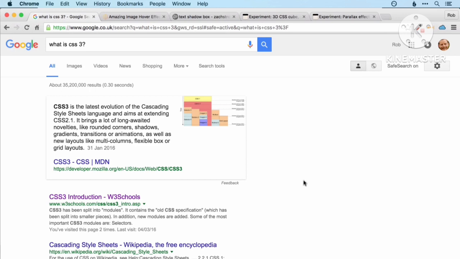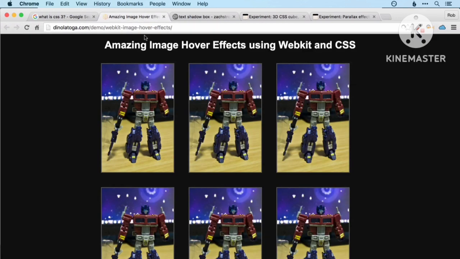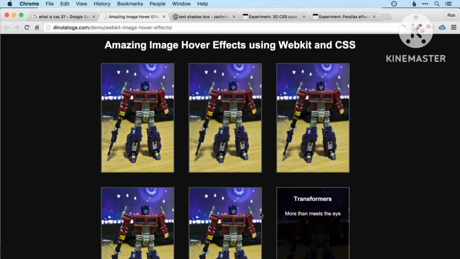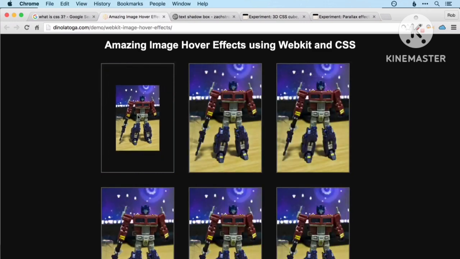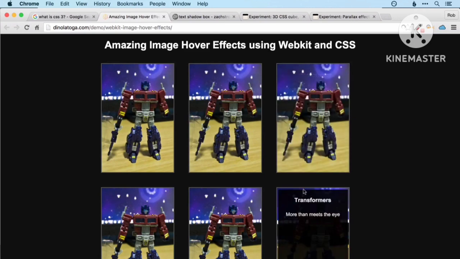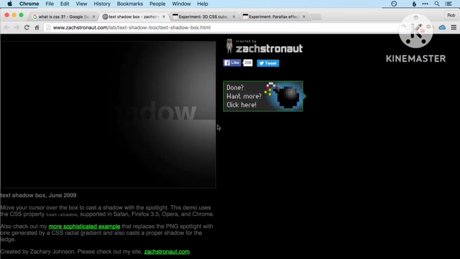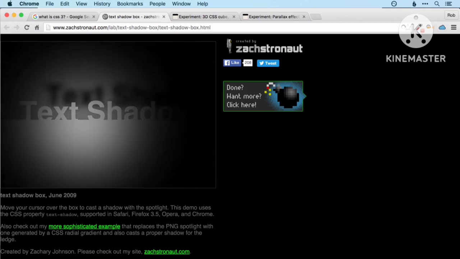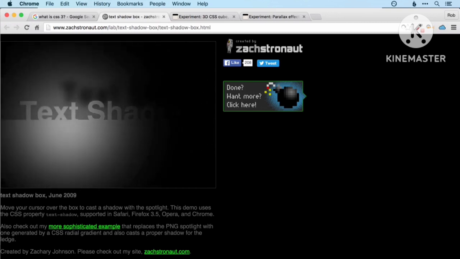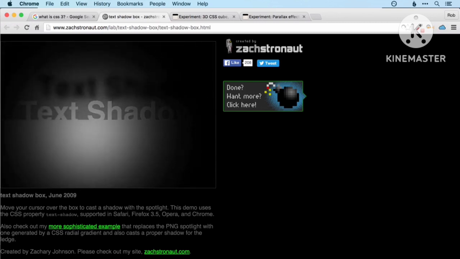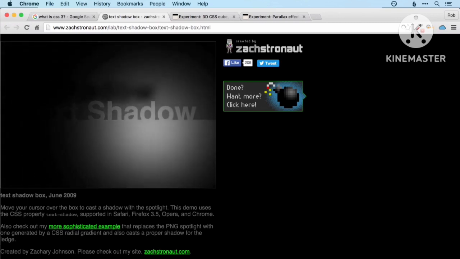To get you a little bit excited though, I thought I'd show you a few of the cool things that we can do. So we can do all sorts of fading effects and transitions using CSS3. We can do cool text shadowing like that, and even make it interactive as the user can move the light source around.